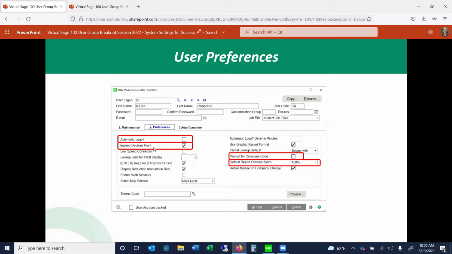Another important one, we talk to people a lot about this one, is the implied decimal point. If I type in the number 10, is it going to come up as $10 or 10 cents? When that is clicked on, like I have it here, when I type in 10, it will come up as 10 cents. If I click it off, then 10 will go in as $10. And two more over here. So this prompt for company code.